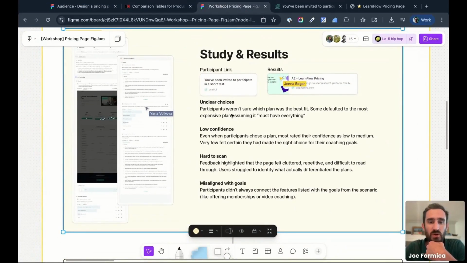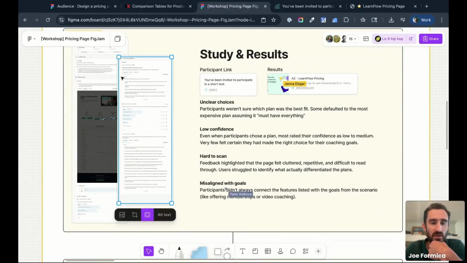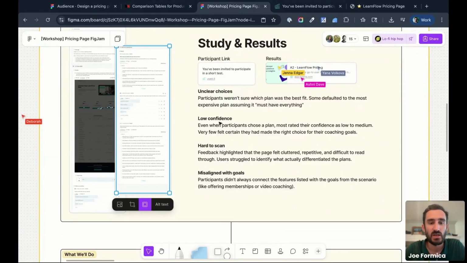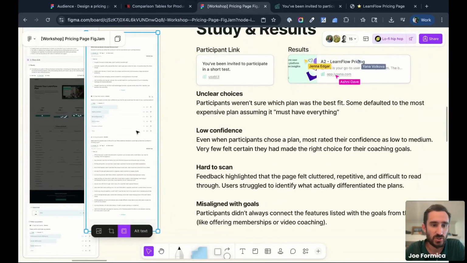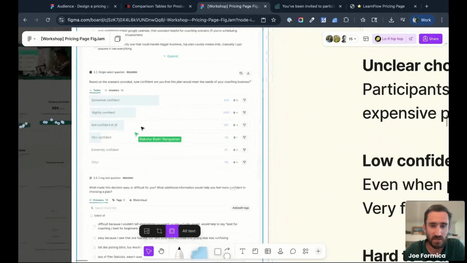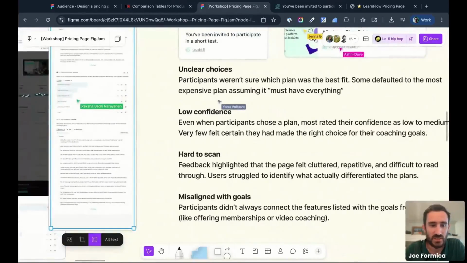But let me share with you the overview synthesis of what came out of that. I ran that study with 15 people. I pasted all of the results over here. But the long and short of it is, number one, participants weren't really sure which plan was the best fit. Some defaulted to the most expensive plan, assuming it must have everything. There was low confidence in their choice, and we see that over here: somewhat confident, slightly confident, not confident at all. It was hard to scan, which we see in some of the feedback down here.